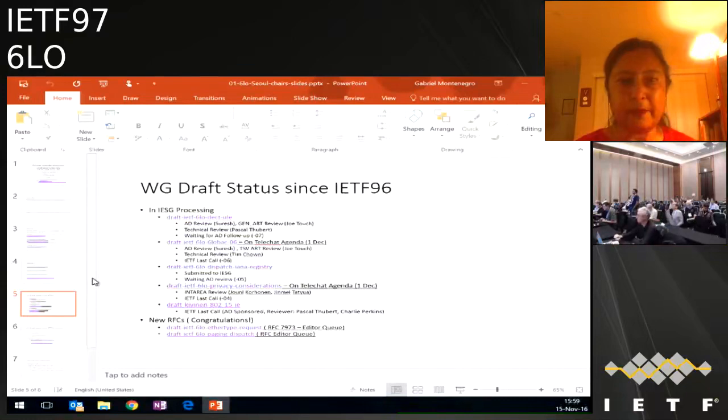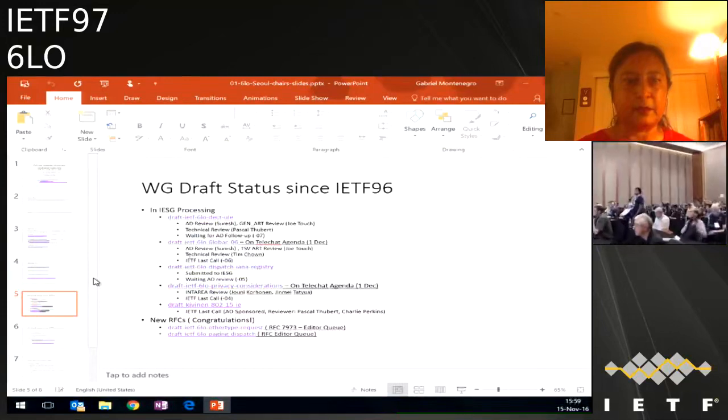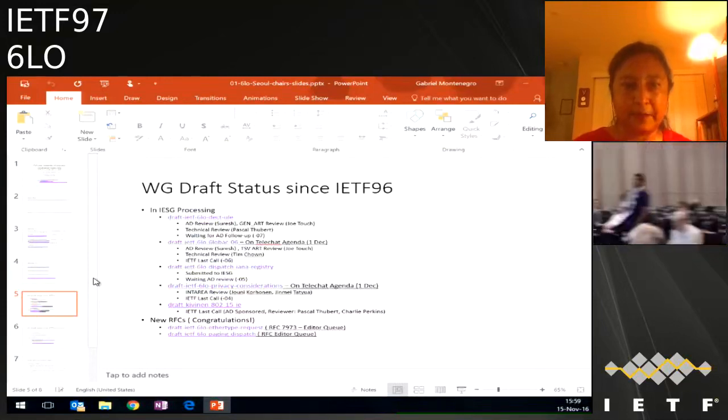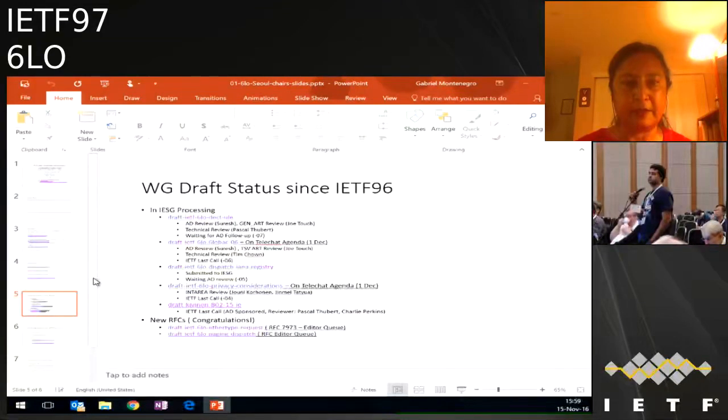6-Law privacy considerations also went through interior review by Ioni Koronen and Jinmei Tatuya. It's also on the IETF last call. I believe there will be one slide with a little bit more detail on this after this as well.